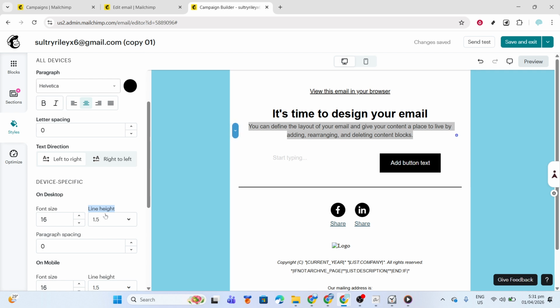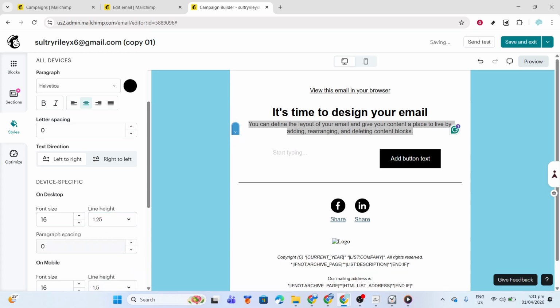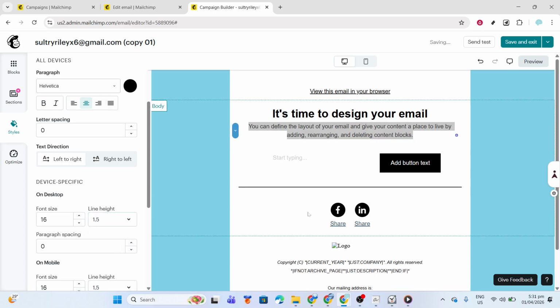Now choose one of the available spacing options: single, 1.25, 1.5, or double. As a quick guideline, single is compact and great for dense sections. 1.25 adds a touch of breathing room. 1.5 improves readability for most body text, and double provides generous spacing that works well for short, impactful lines or headings that need emphasis.